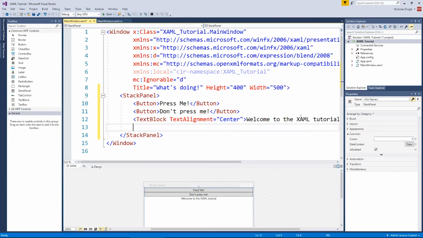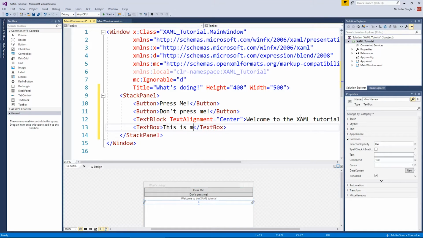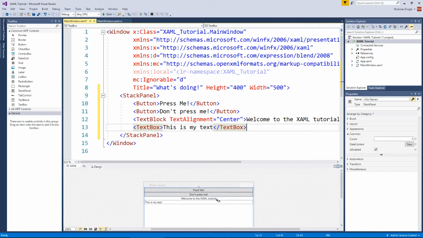And then I can use, let's get a text box in there because why not? This is my text, not test. All right, and so forth and so forth. So that's how a stack panel behaves. And that's why I got rid of the grid, okay?